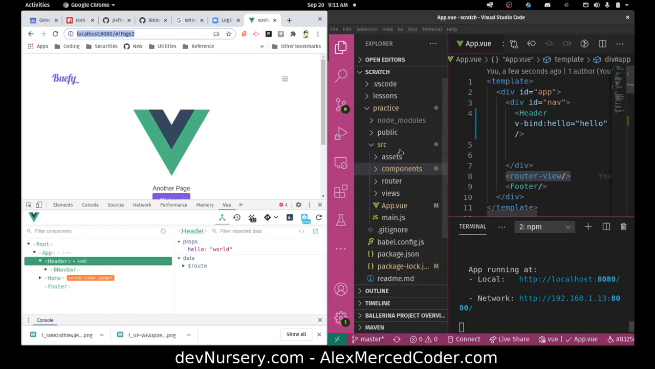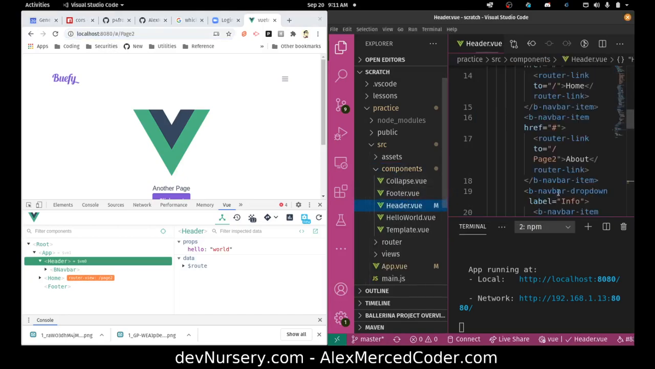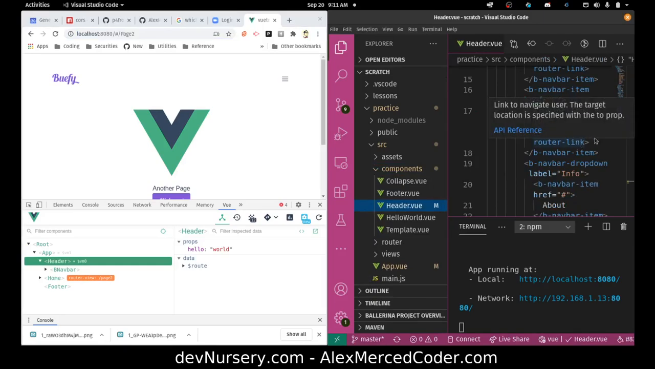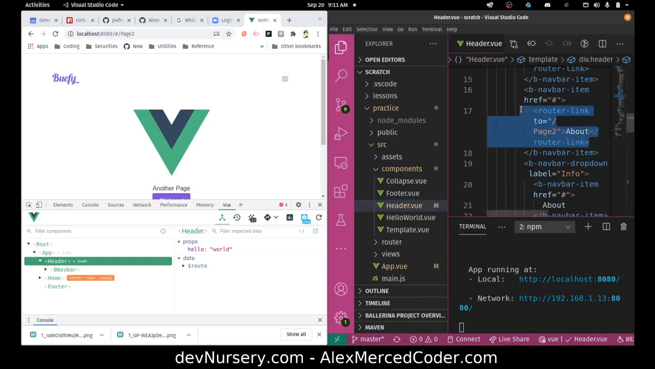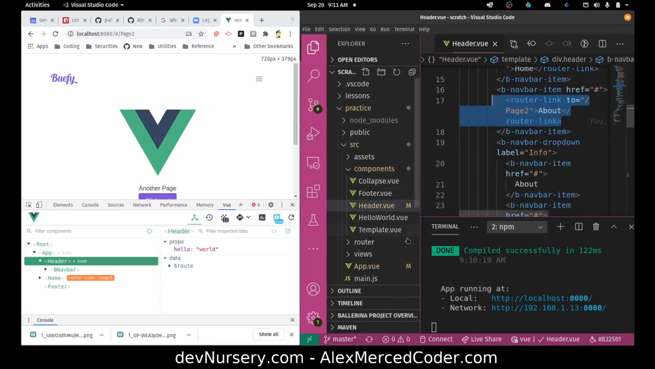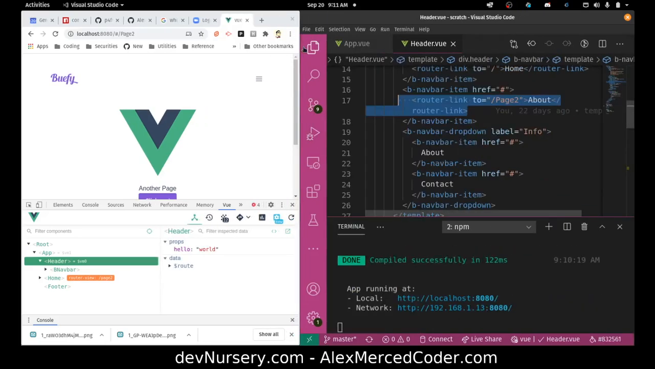But the thing that triggers the route is this router link in components. So header, let's find the router link, page 2. So see, this router link component is what triggers the change of page. So that's where I have to send information. And the way we do that is we send an object to this to property. This to tells us where we're going.